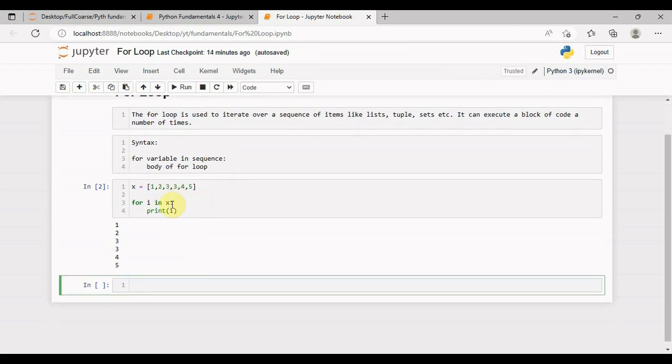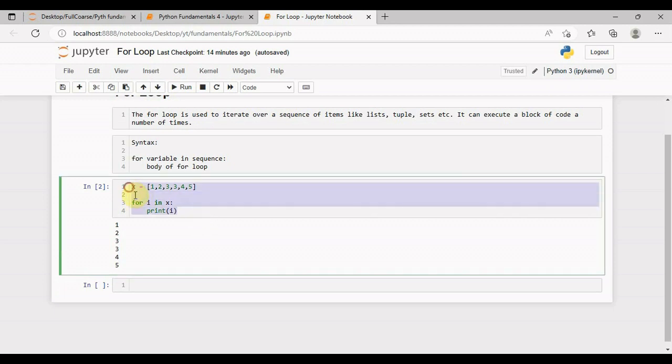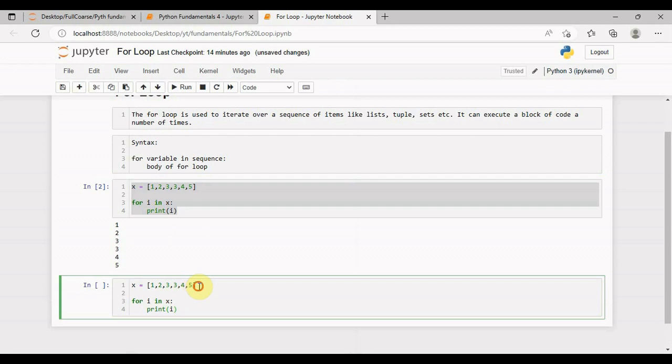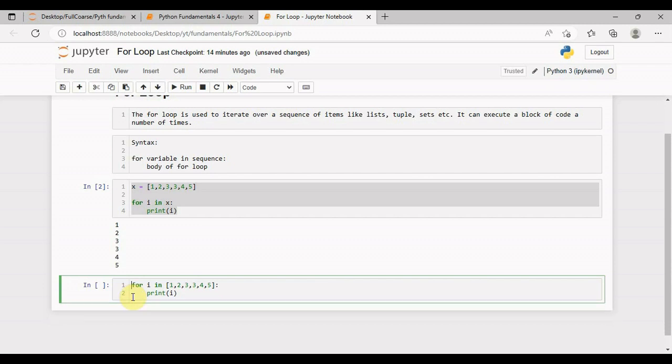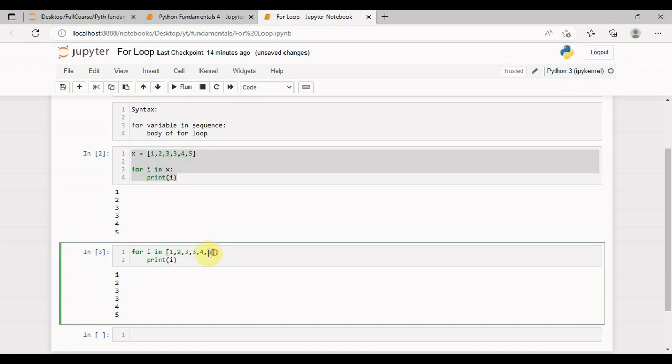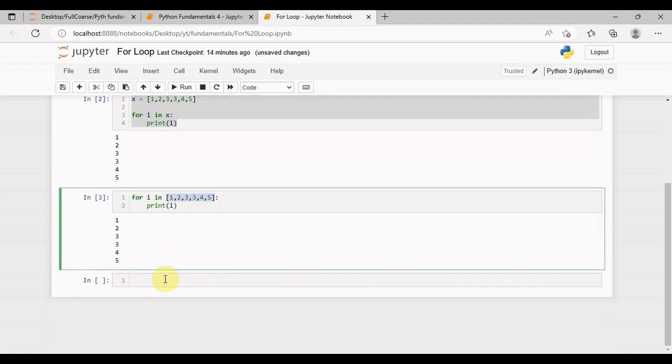We can also put our list in our for loop object like so. Let me just do it quickly. Cut this and paste it here. Now let's run this cell, and you see we can do it by putting our list in the for loop object. We can also use for loops on tuples and sets.